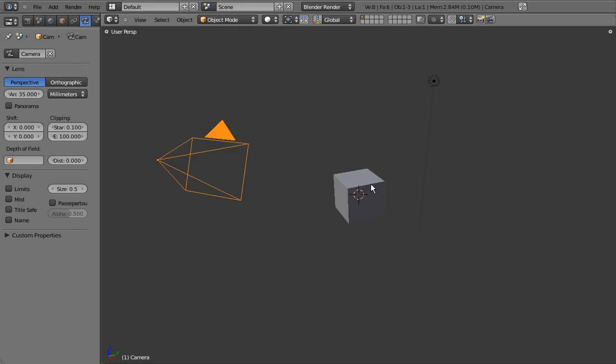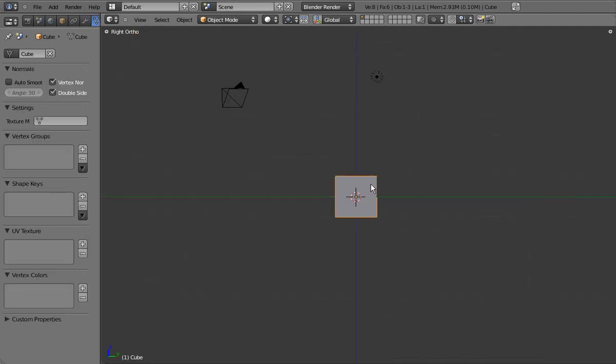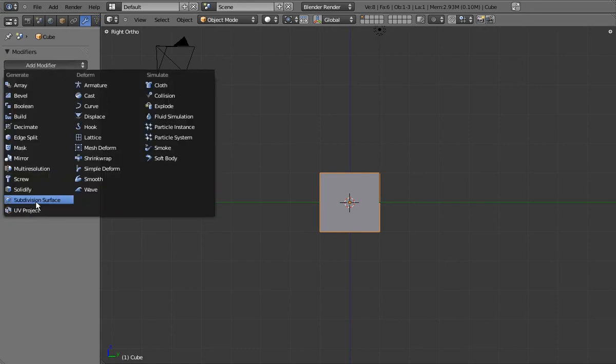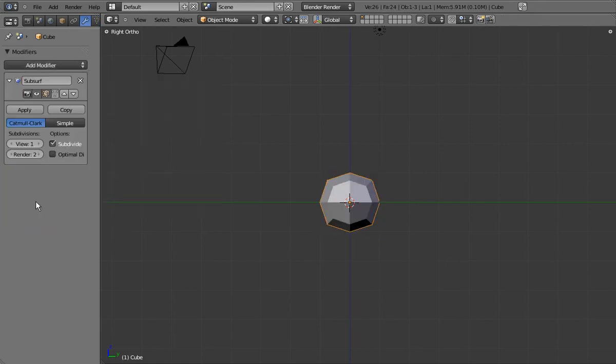While working in edit mode, there's a few cool tools you need to know how to use. Loop cuts and knife cuts. We'll start off by making some loop cuts in this cube here. But first I'm going to apply a subsurf modifier to it. Subdivision surface. And a subsurface cube looks pretty much like a sphere.